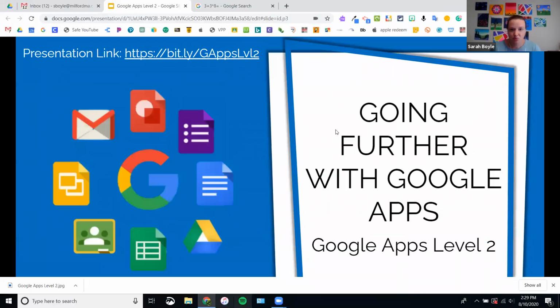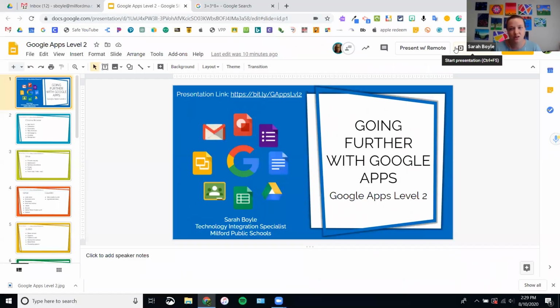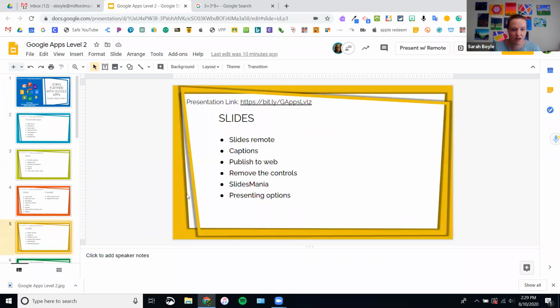There are different ways to present. You can present with question and answer. I've never done it. I've heard it's a little complicated to get it to work, but it can be done if you figure it out. You can also present in black and white mode, I believe, which is kind of cool and different for the students.